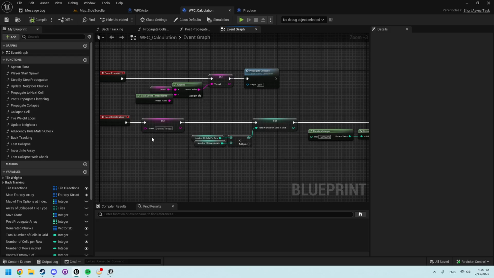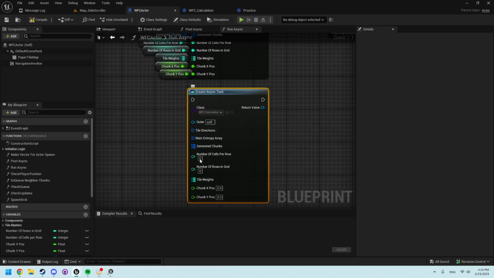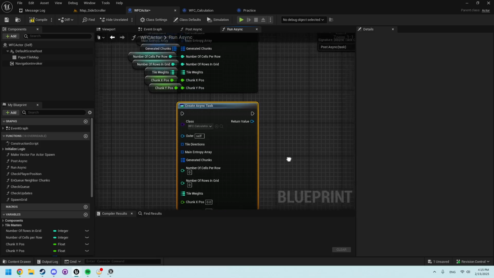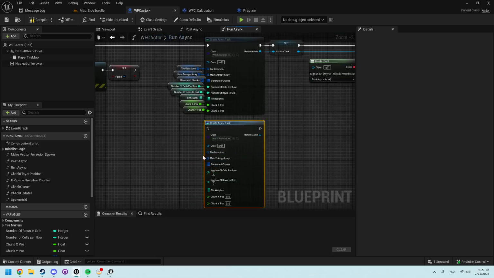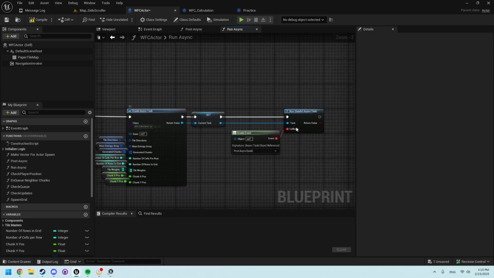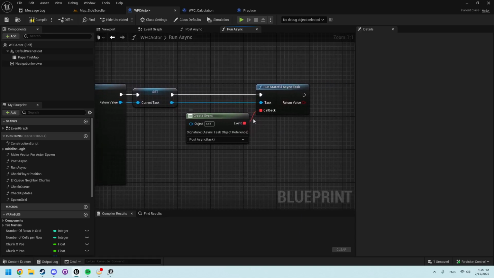And the way that you pass in things, you just have to hop in here, click on your variable, and make sure that it's checked with instance editable and expose on spawn. And then should it not show up, just hit that refresh node and it should then show up. This allows you, once again, to pass in information. And then you just have to run the stateful or stateless, whatever you want to do, and call it back to a function. I created one called post async.